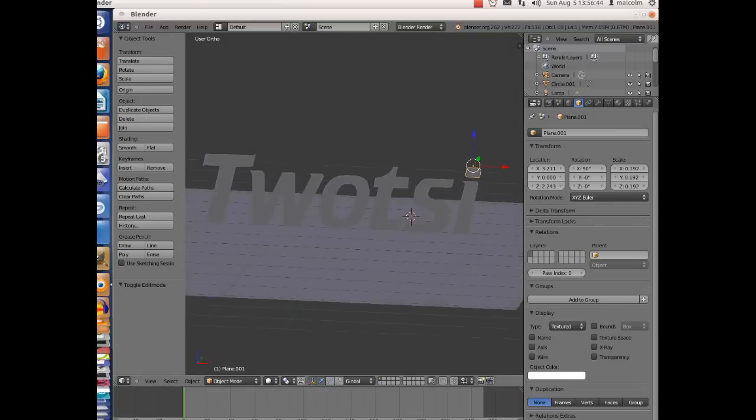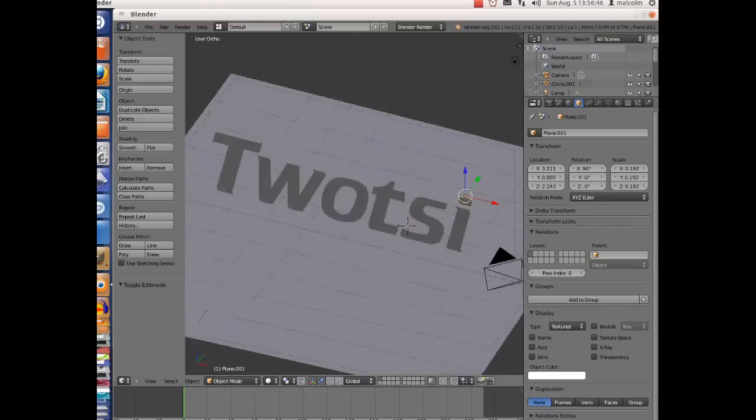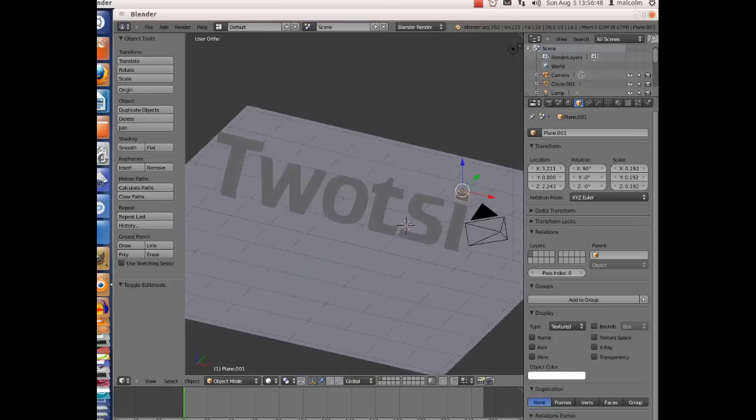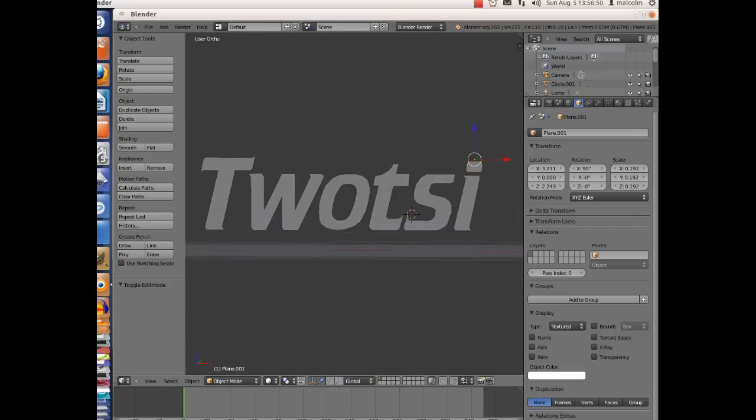And that took me about 10 minutes, 11 minutes, something like that. So there we go. But as you can see at the moment, there's no depth to it. It's 3D because it stands up, but that's about it. So now what we want to do is put some depth in our logo.